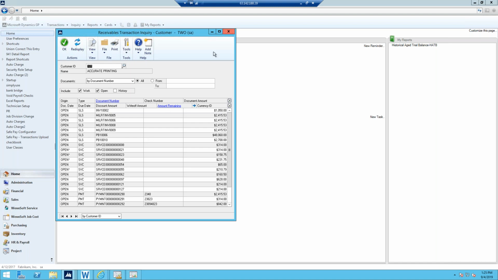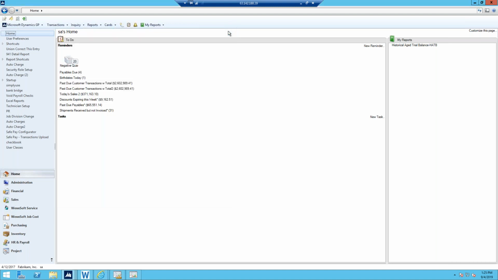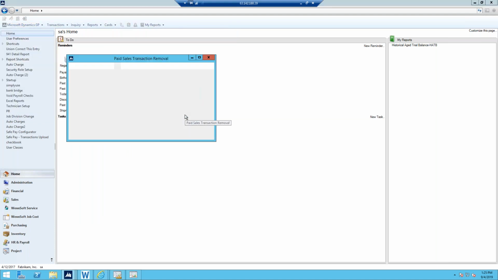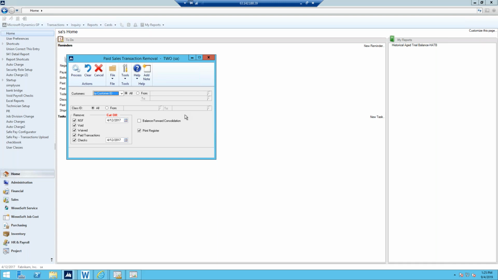But what it's going to do is it's going to move those things that are fully paid, fully applied, fully posted. You know, it's not going to move anything that's not done. It's going to move it to history, and it's going to clean up so many pieces for you. And again, that one's underneath tools, routines, sales, and pay transaction removal. If you are a chicken, and I will tell you, I go by good chicken rules, you can go ahead and you can run this one.